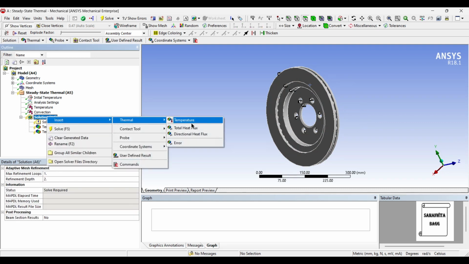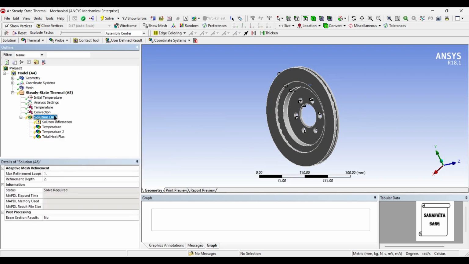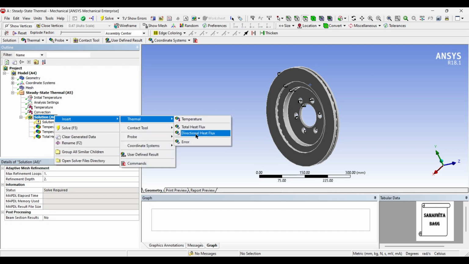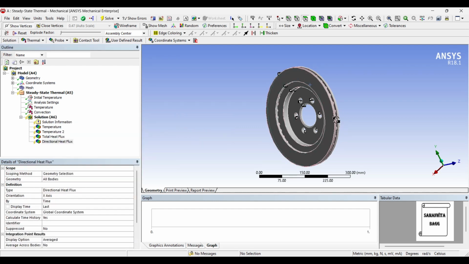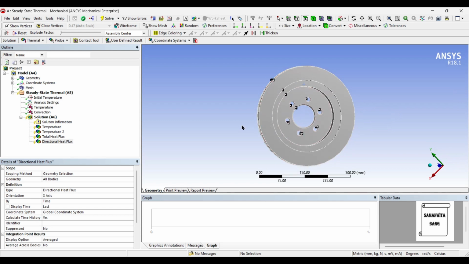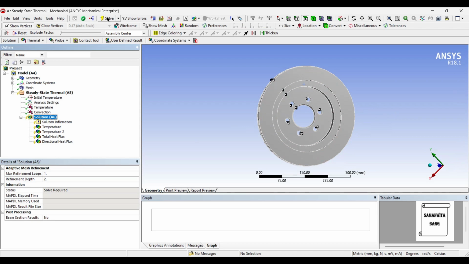Next, I will insert total heat flux, and I will also insert directional heat flux over this body. I want to see the heat flux along the x-axis. So I'll go to solution now and solve.